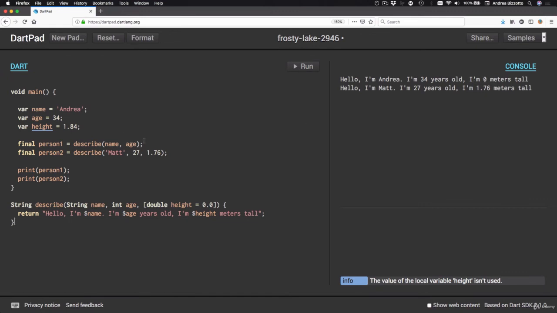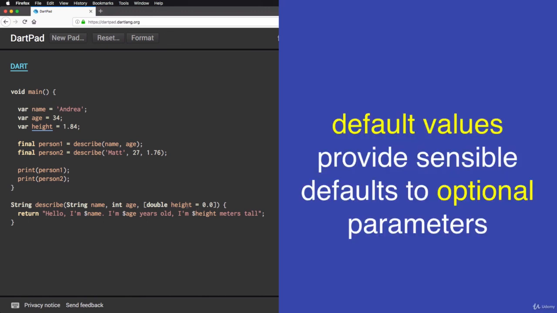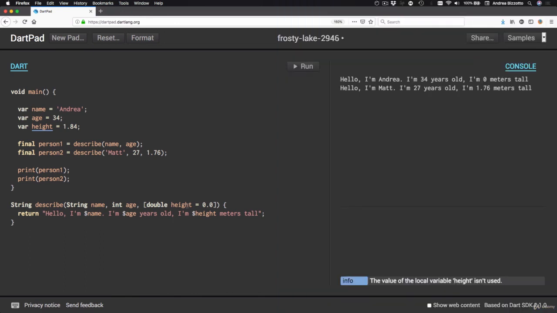So because we have not passed the height parameter to the describe method, as a result it takes the value 0.0, which is the default value. On the second line instead, we pass a height of 1.76, and we can see that on the console this value is printed. So in summary, default values are useful when we want to provide sensible defaults to parameters that are optional, and we will see more in detail how to use them in this course. So let's put back the height parameter, and we can continue on the next video.